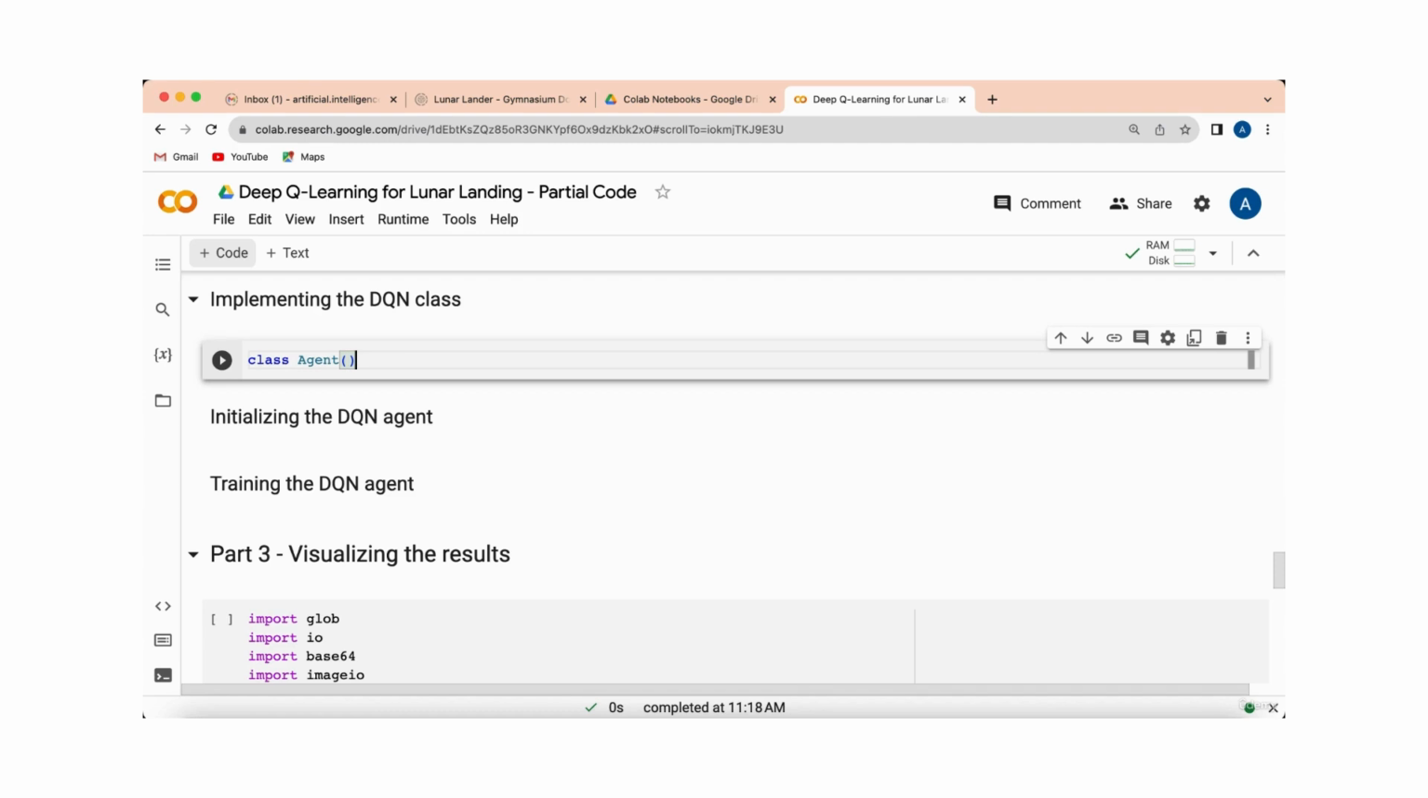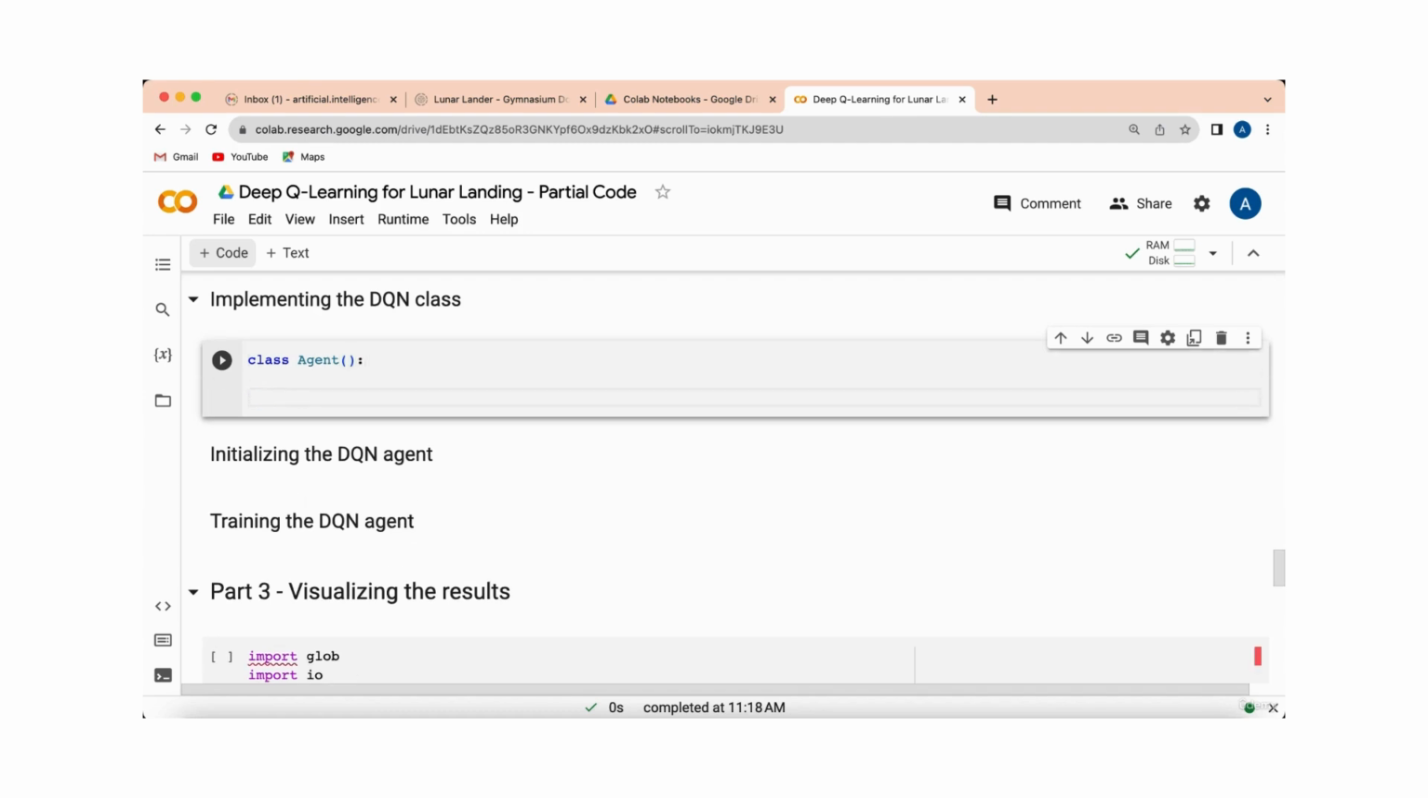Nothing to specify in the parenthesis, colon, and here we go with the constructor method to initialize the agent object. I'm talking, of course, about the init method. So what is it going to take as argument? Well, first self to refer to the object. Then it's going to take the state size and then the action size, which I remind you for our environment is 8 for the state size and 4 for the action size. Then let's add a colon, and here we go.